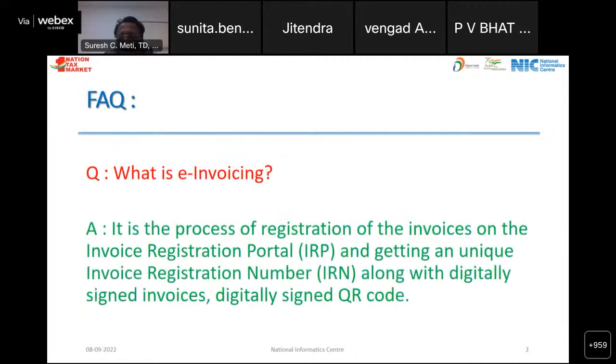So first of all, what is e-invoicing? As Madam had told, it is not generation of the invoices online. The businesses will generate the invoices as they have been doing all these days. Only thing is after generating the invoice, they will be registering the invoice on the IRP, that's the Invoice Registration Portal. So after registering the invoices on the IRP, they will be getting the unique number, which is called as Invoice Registration Number or IRN.